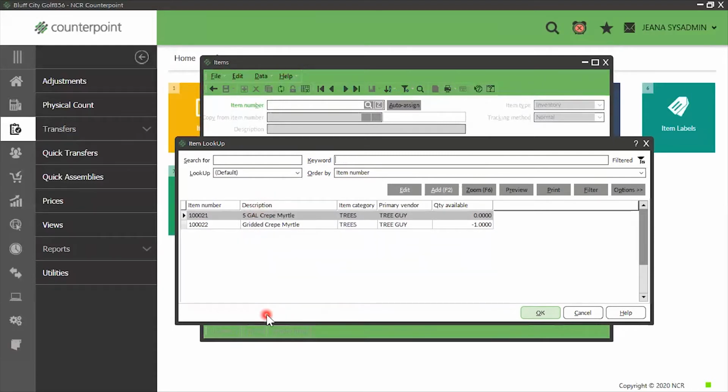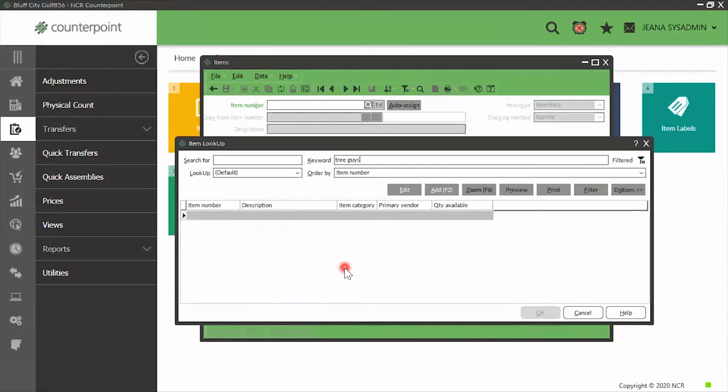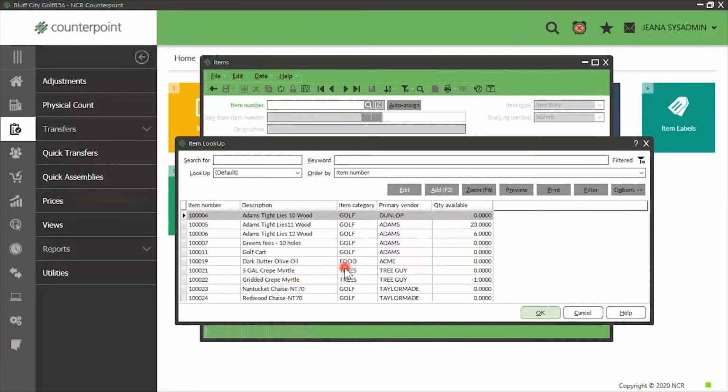Right? If I type tree, which is a category, Counterpoint finds everything attached to my trees. But if I'm looking for my vendor tree guys, Counterpoint doesn't find it because primary vendor is not a keyword searchable field. Earlier today, somebody asked a very good question. They said, well, what's the difference between keyword and search for? Search for doesn't search multiple fields like keyword does. Search for searches one specific field that's listed here in order by. So in other words, search for and order by work hand in hand.